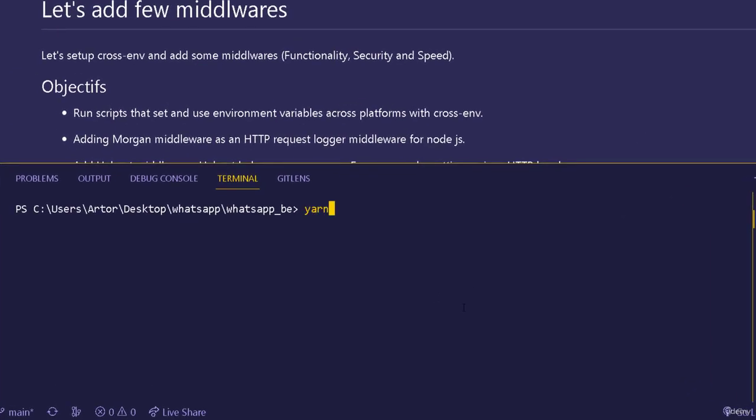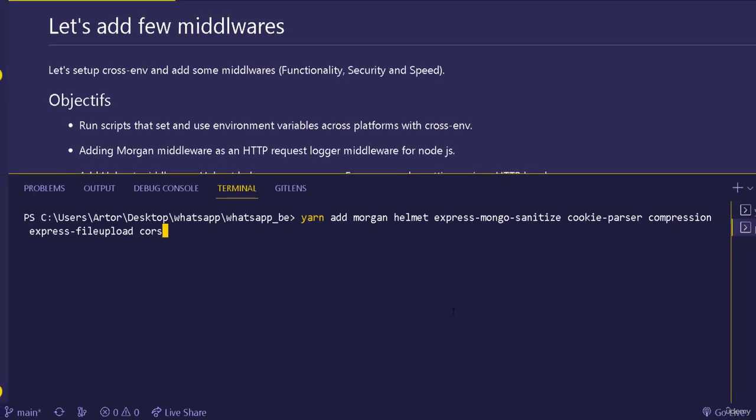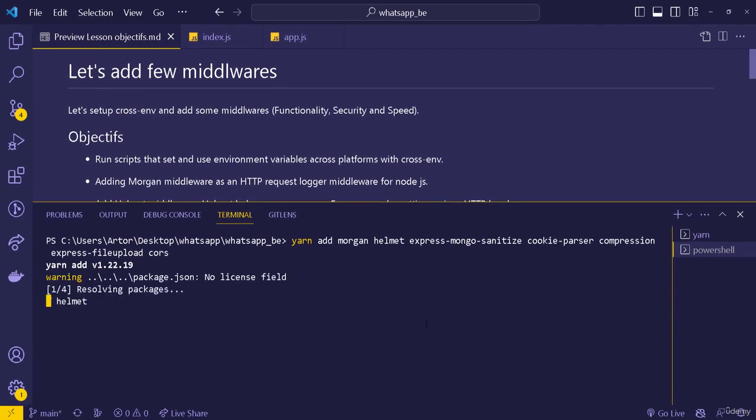I'm just gonna go yarn add, and we're gonna start with Morgan, and then helmet, and then also express-mongo-sanitize. Don't worry, I'm gonna explain every single one of them. And then also I'm gonna have cookie-parser, and compression, and express-fileupload, and then also cors. I hope I didn't make any typos. So let me click enter and let me see. And if we forgot something, we're going to install it.